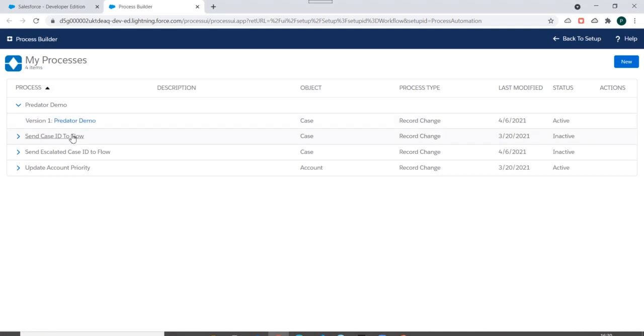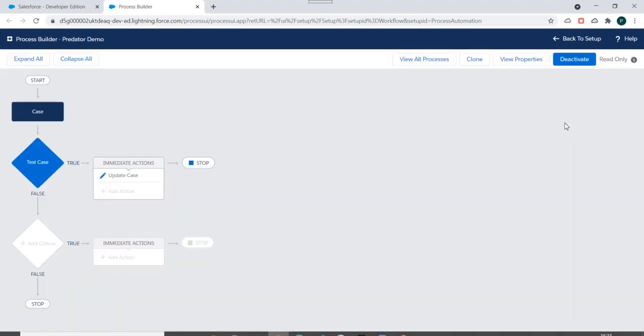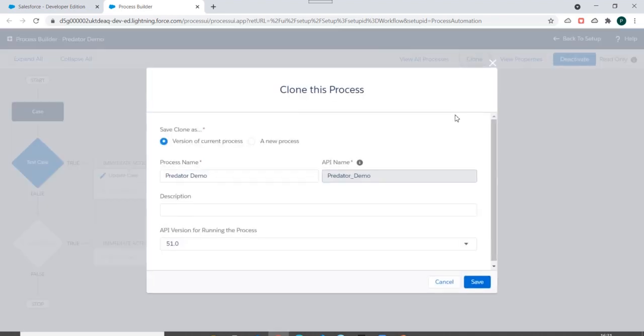Okay, so this is the process. I'll click on this process. You can see it is active. To make changes to a process which is active, you cannot do it directly. What you have to do is clone that existing process, and while cloning, you can either save this new process as a version of the current process, or you can create a new process out of it.